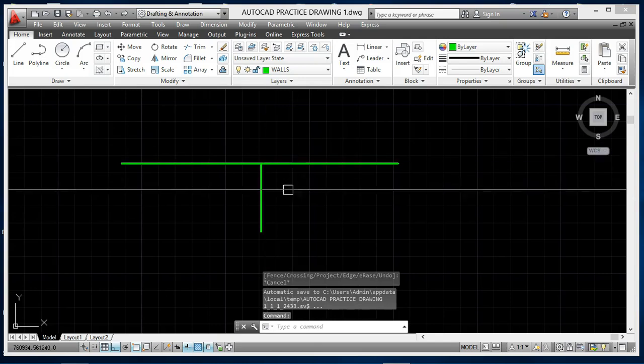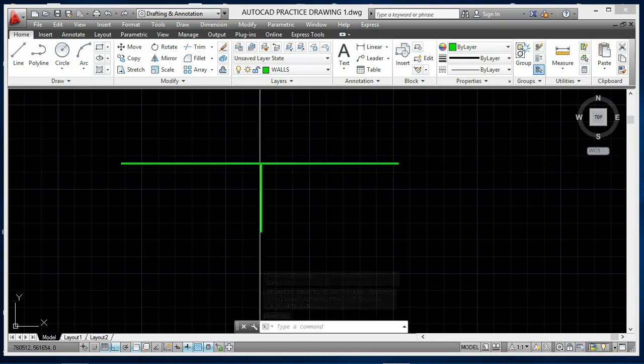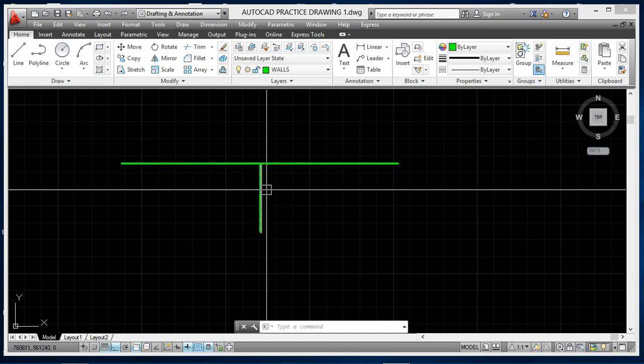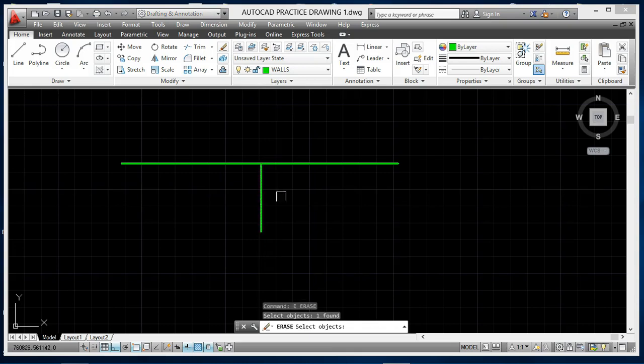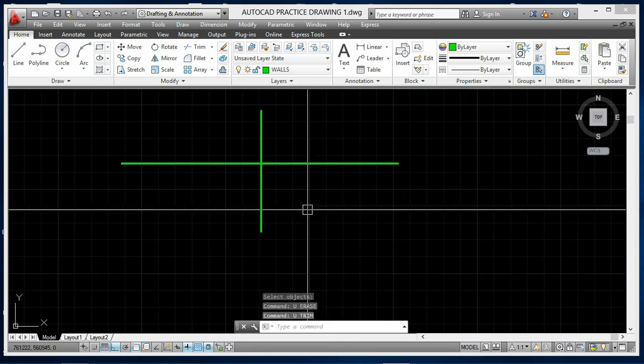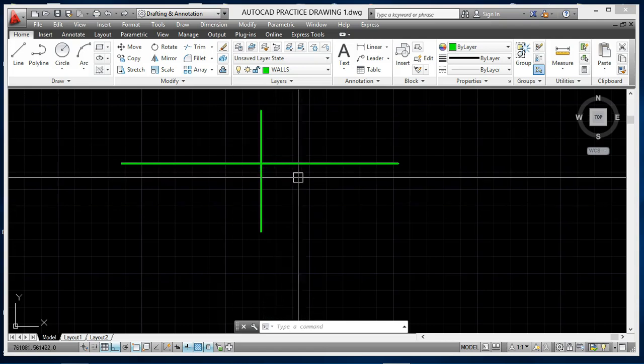Now one more point you can remember here is that this line cannot be trimmed because it is not actually crossing this line, and therefore if you want to get rid of this line, the only way that we can do it is erase it. So we can go to erase and just simply erase this line. Let us bring back this particular line by pressing the U command, that is the undo command, and now we have got our lines back.